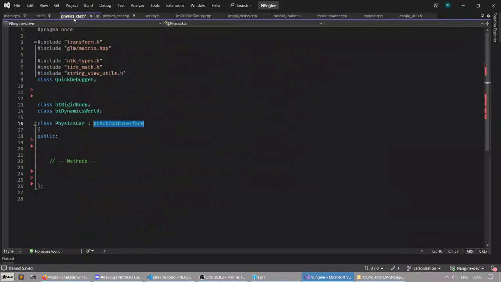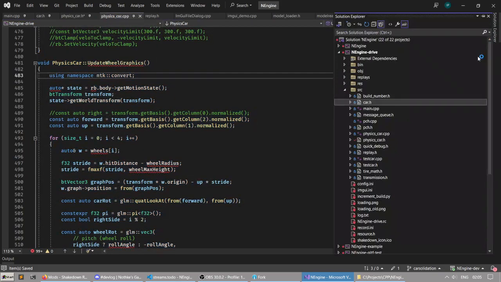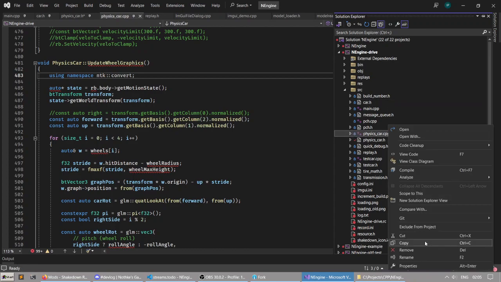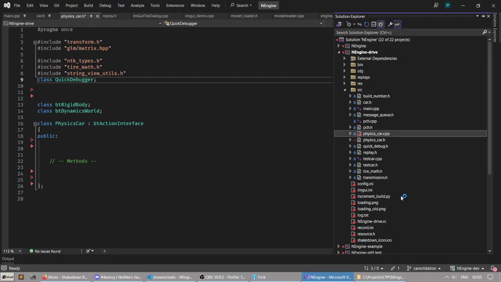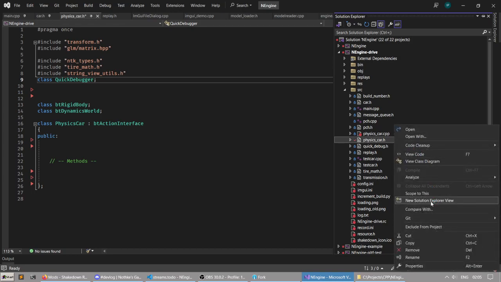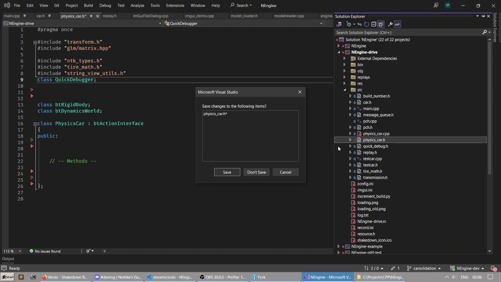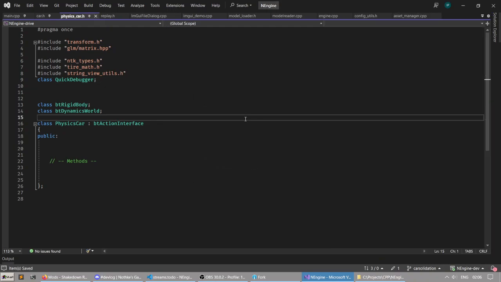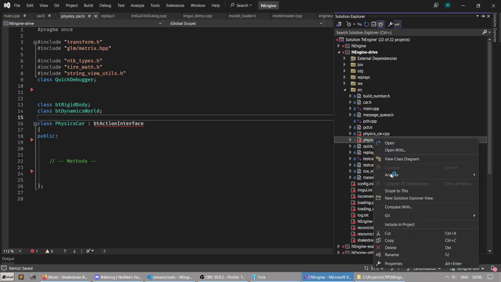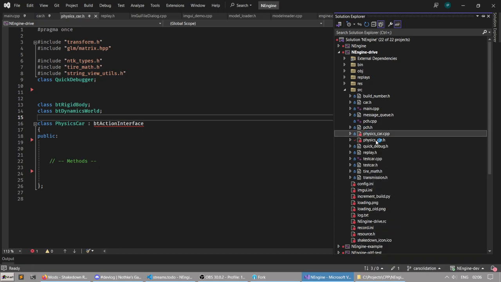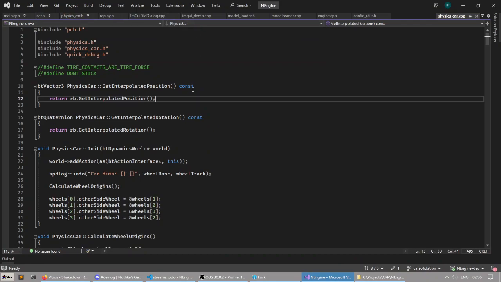But okay, the first thing that I want to do here is I want to exclude the CPP from the project so it doesn't get built. That's the annoying thing. I want to keep the file, but I want to remove it, exclude from project. There it is. And this one, exclude from project. Save changes. Okay, whatever. Oh yeah, well, there it is. We have actually excluded both of them.